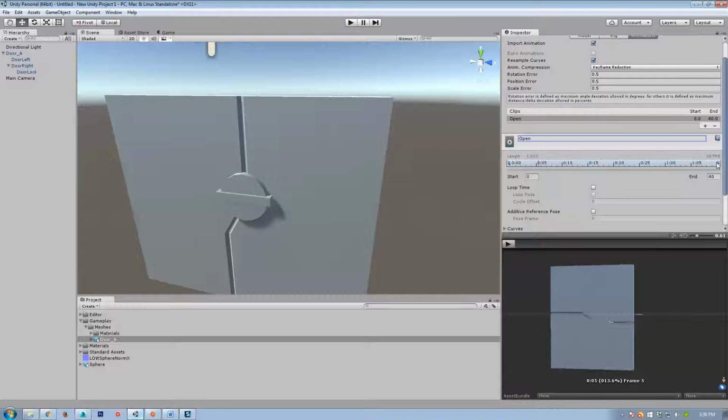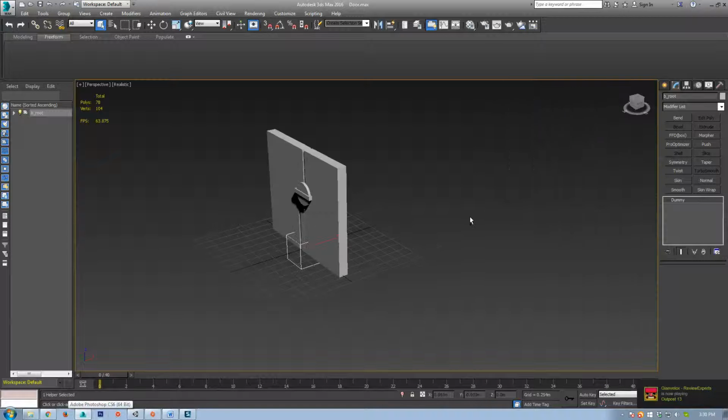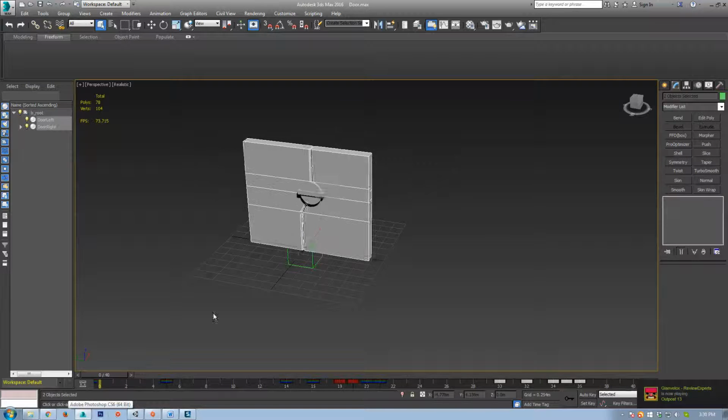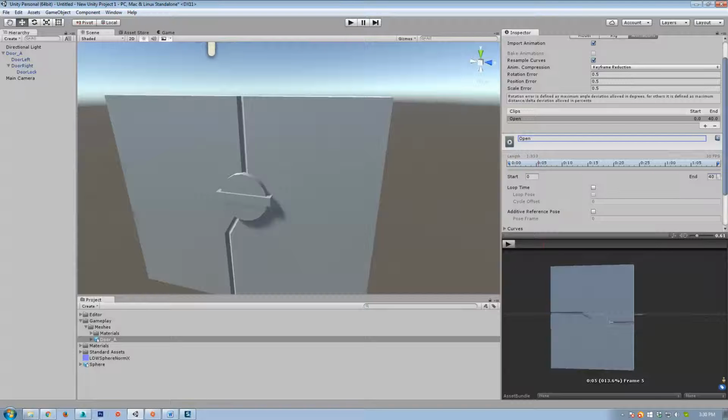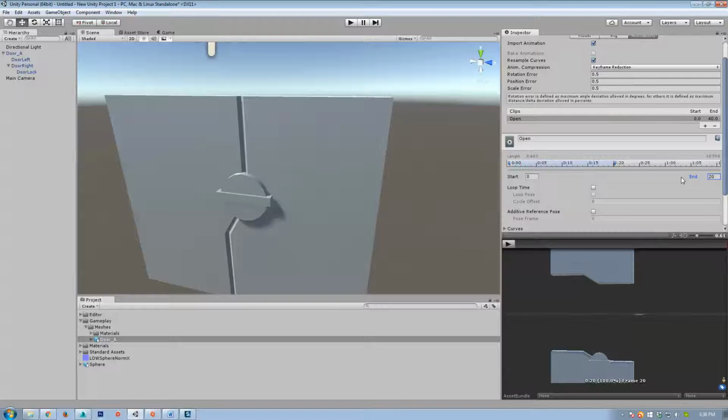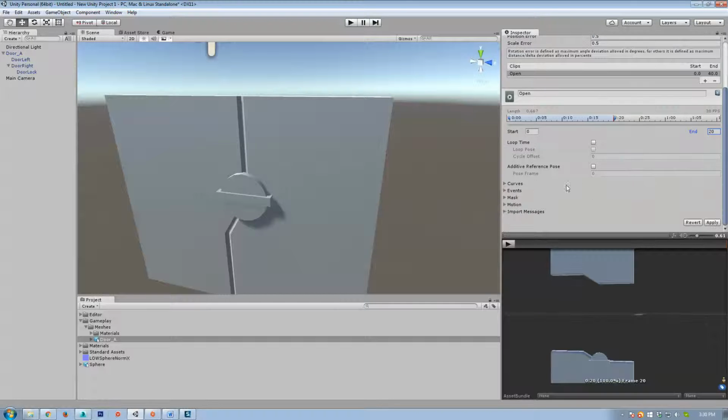So we wanted to start there, and we can go back into Max and find out what frame this finished at if I don't remember. Right, so 20 was when my animation finished. So in here I can go from 0 to 20 is going to be my open animation. I don't have to set any of this stuff because I don't want my animation to loop, so we'll just keep that there and we'll hit apply.